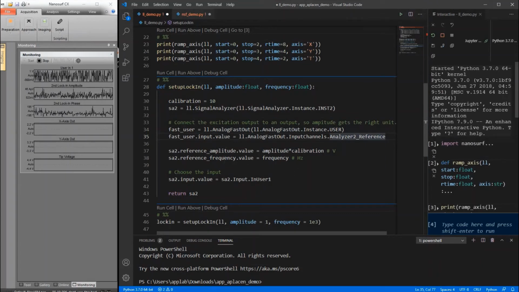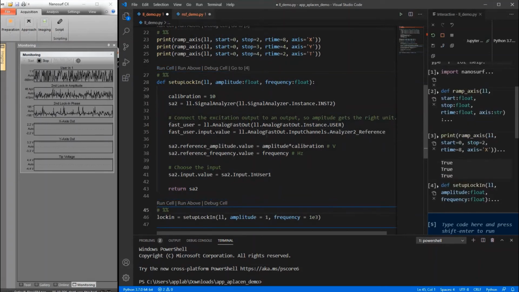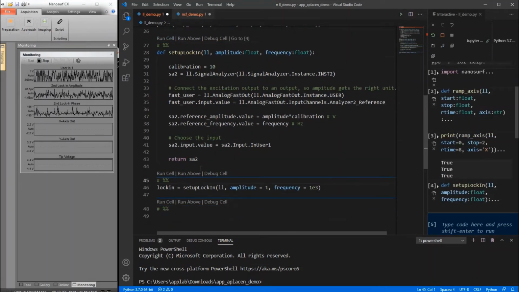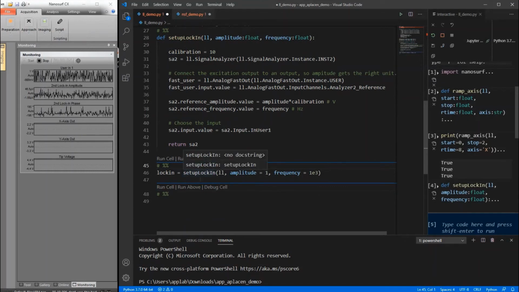The amplitude and the frequency are the arguments to this function, and as the input for the lock-in I will take user input 1. I have also physically connected the fast output to the user input 1 with a BNC cable. Below, I will make use of this function. I will set up the lock-in amplitude to 1 volt and the frequency to 1 kilohertz.